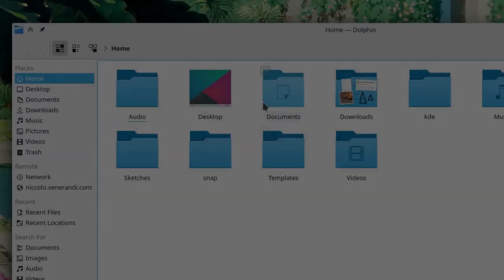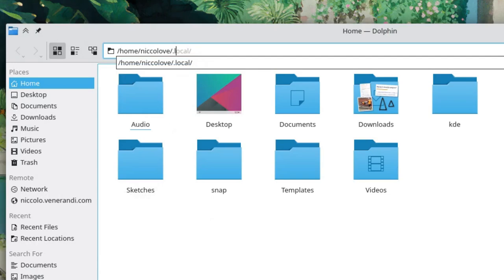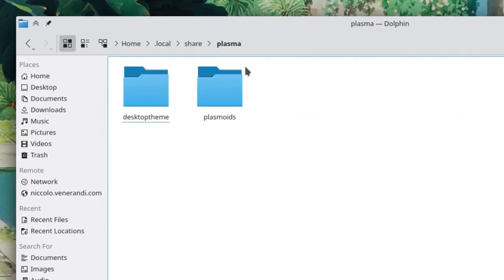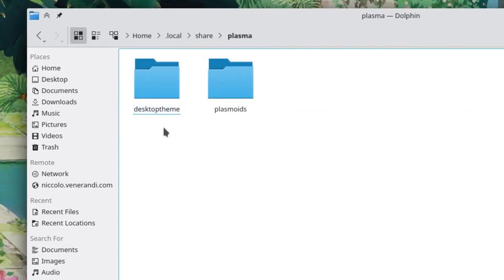Let's make a Plasma theme together, shall we? The first task is to create a project folder. Let's go to .local/share/plasma. There you will find a folder called desktop theme. If it's not there, make it yourself.